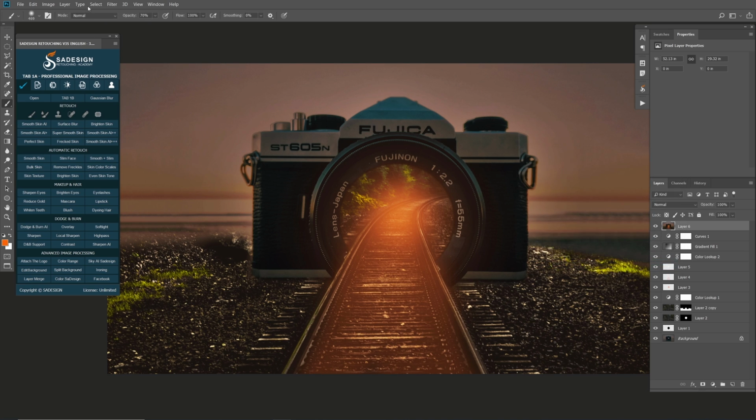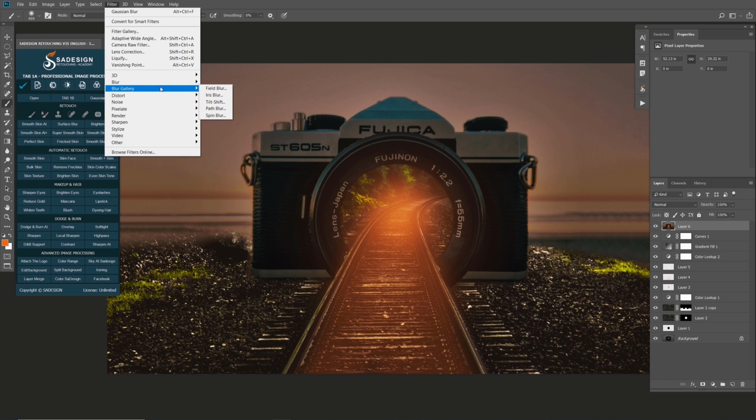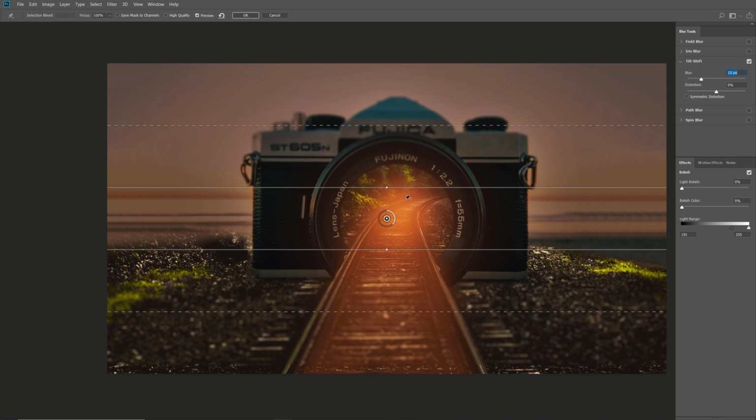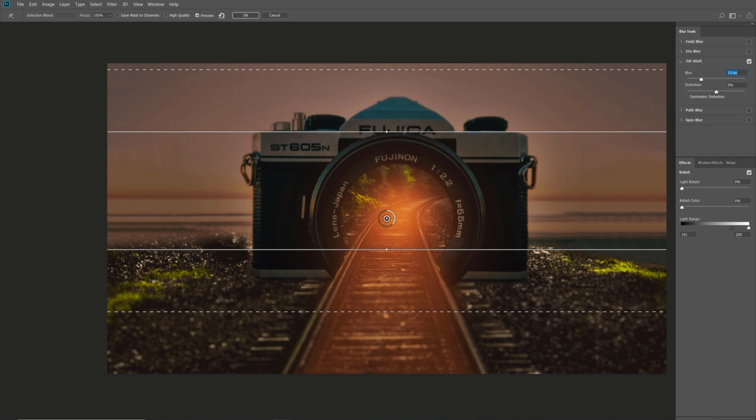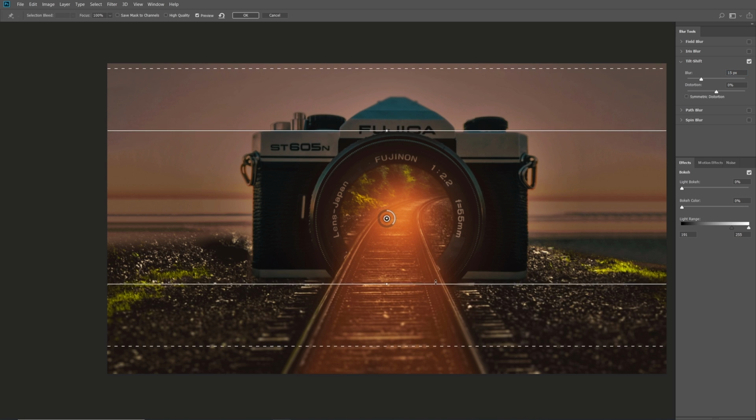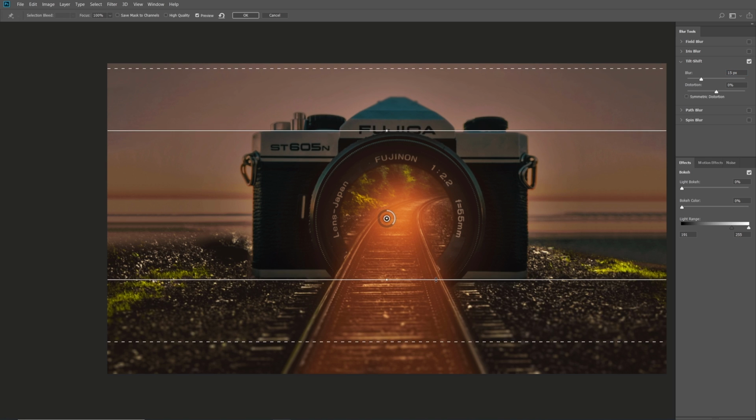Hit OK. Head to Filter, Blur, Tilt Shift. The range inside the solid lines will be in focus, so expand it to cover the height of the lens. Take both dashed lines out of the canvas, so the areas between the solid lines and the dashed lines will be blurred gradually. Set blur amount at 30 pixels. Okay.